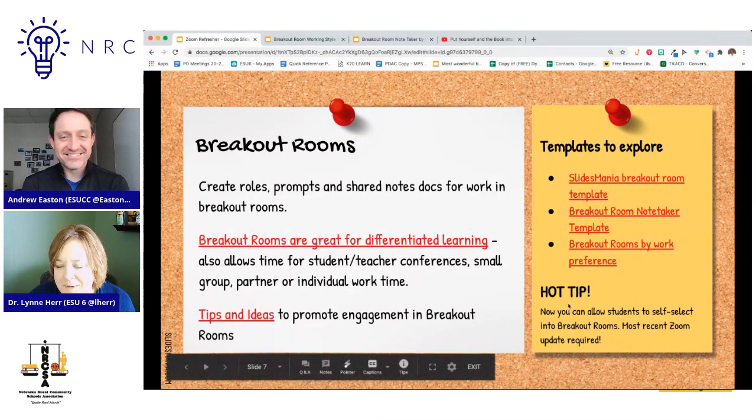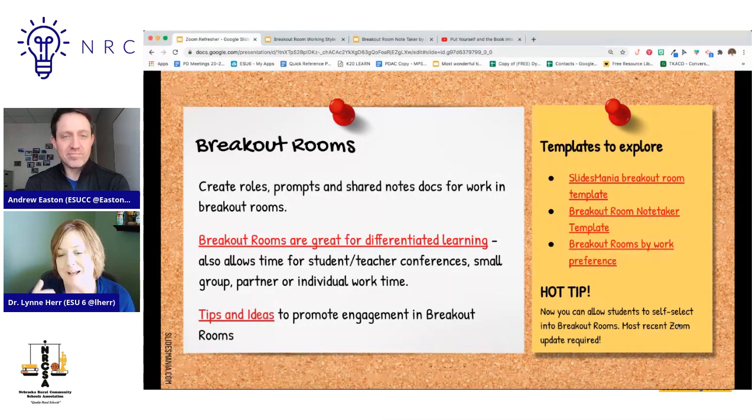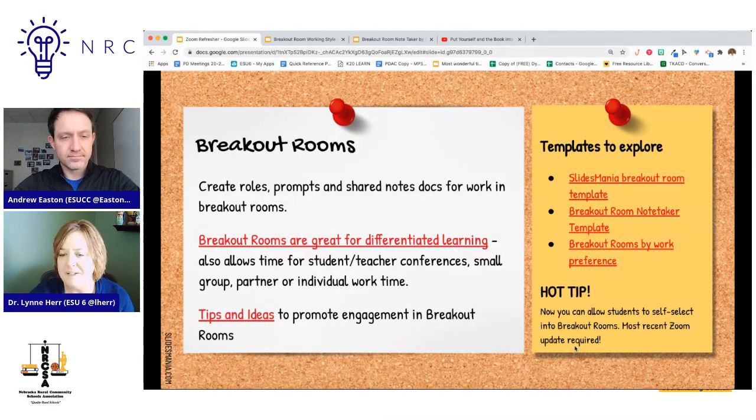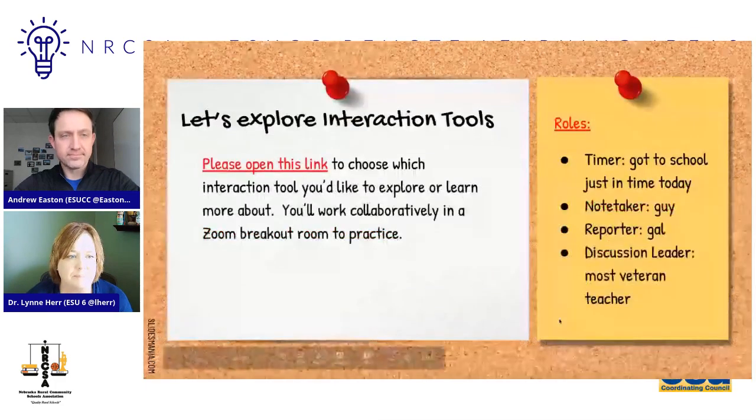I also want to point out, and this is not as hot of a tip as it was a month ago, but if your Zoom is current, and it is pretty important to keep your Zoom updated, often I want to point out updating your own Zoom as a teacher isn't enough. If the students have not also updated their Zoom, they may not see things in the same way that you do. You can allow students to self-select breakout rooms now. So in that slide I was just showing you, you could have those 4 rooms set up where they needed teacher support, quiet time, independent work, or group work, and let them choose if that's appropriate for your class.